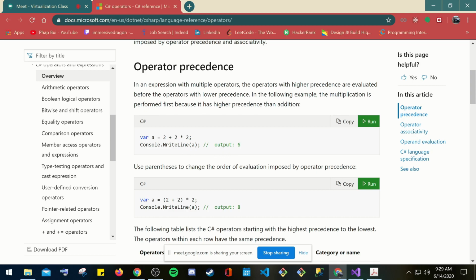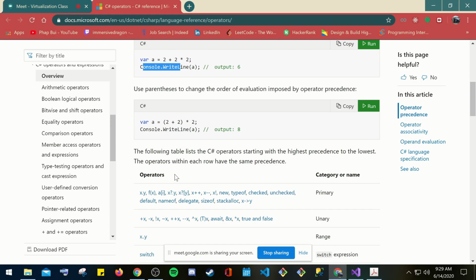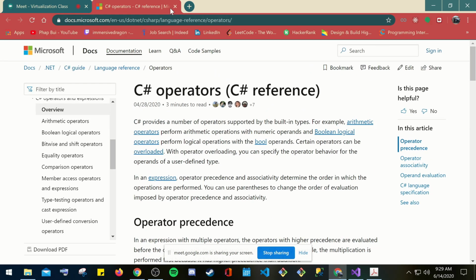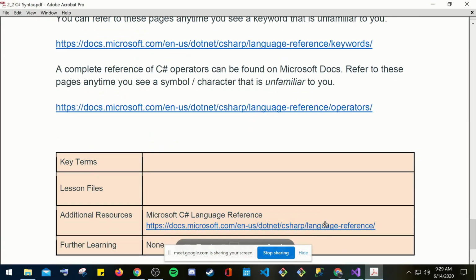So you could run a is equal to this type of expression, and then you go ahead and Console.WriteLine(a), which outputs 6, and 2 plus 2 times 2 is equal to 8. Pretty cool.